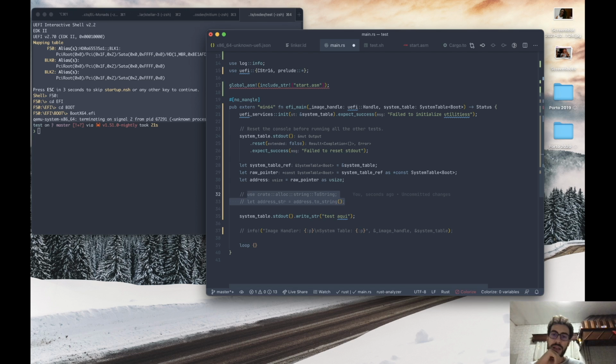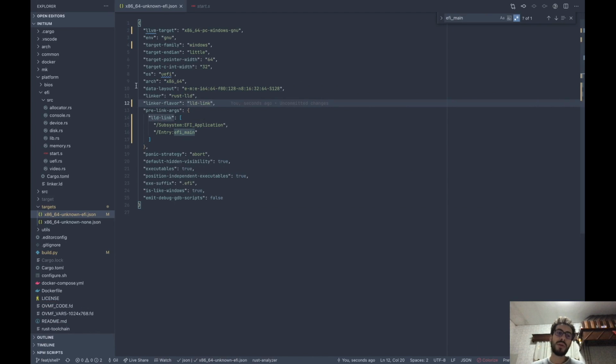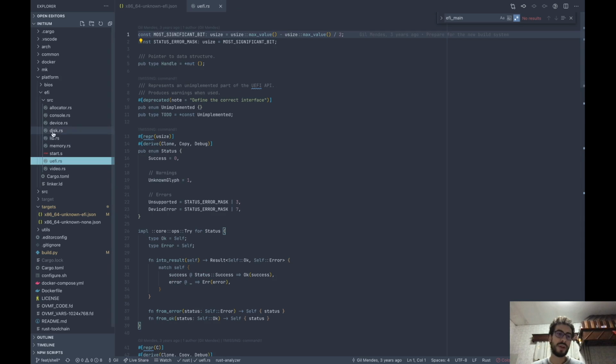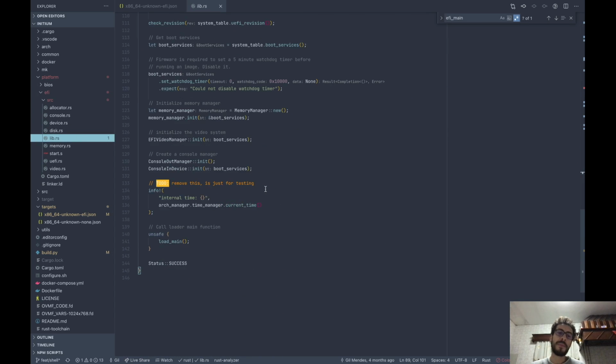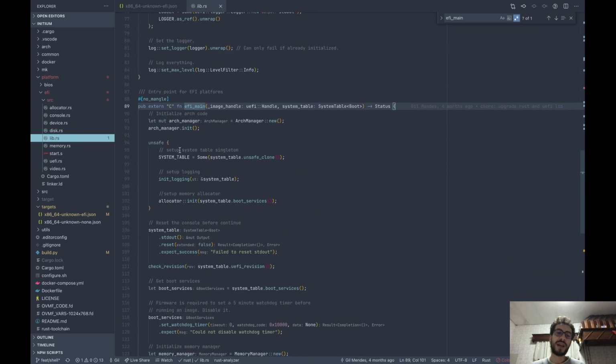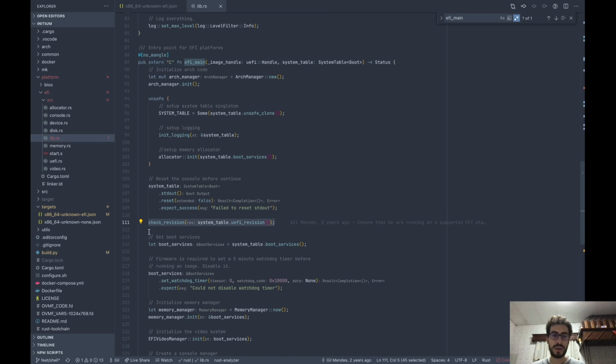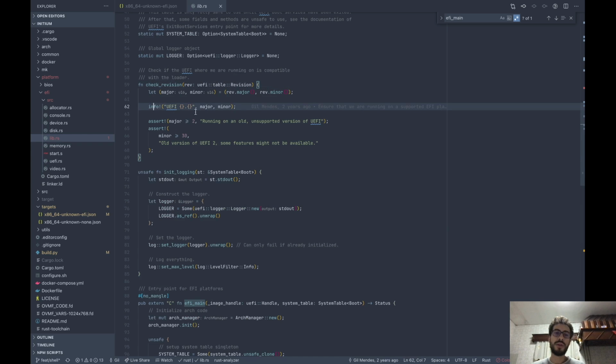In fact, on my real bootloader, if I can say that, the failure happens in a different position. It happens here in the check revision function when I use the info macro.